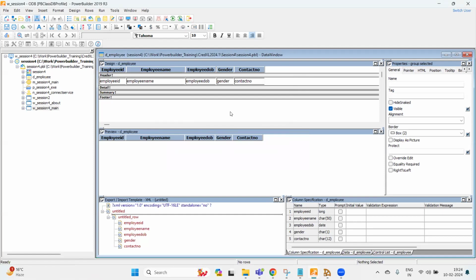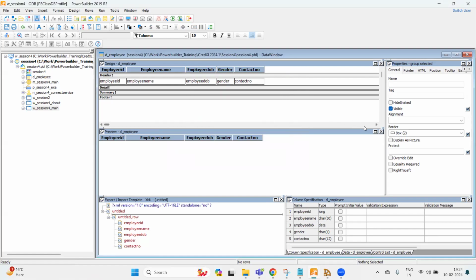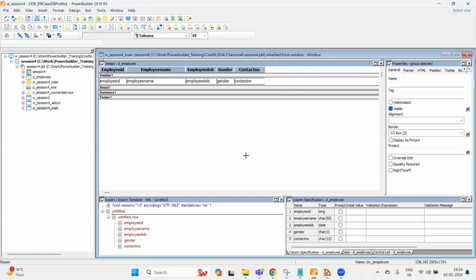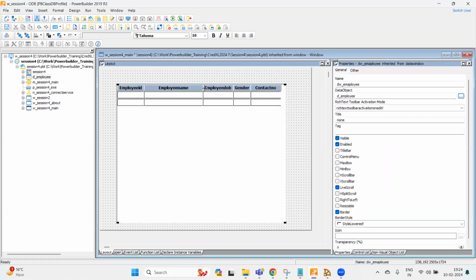So this is the only thing that we require for selecting data, inserting data, updating, and deleting data. This is already saved. No, we don't need this. No XML. Now I need to attach this DataWindow object to my DataWindow control. So here you can also provide it.